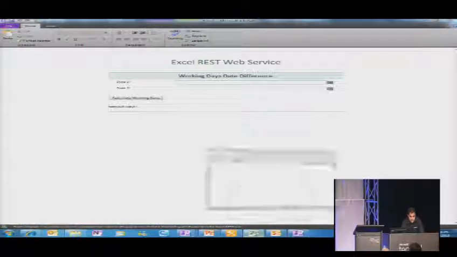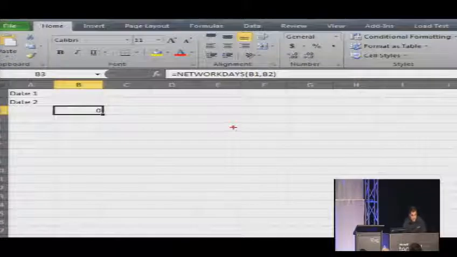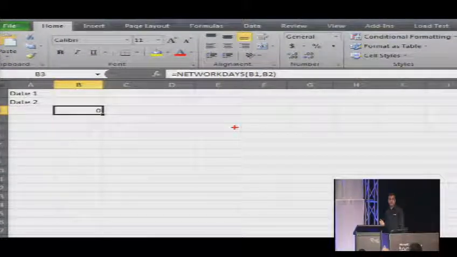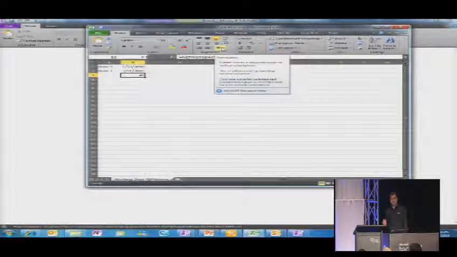This Excel spreadsheet has a very simple formula, which gives me the net working days between two different dates. Very straightforward to do. If I put two different dates in here, like the 1st of the 3rd, 2010, and the 3rd of the 1st, 2010, minus 41 days difference, business days between the two of them. So there's some quite neat functionality you can do within Excel.